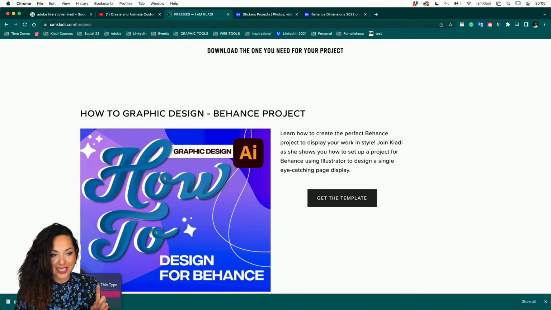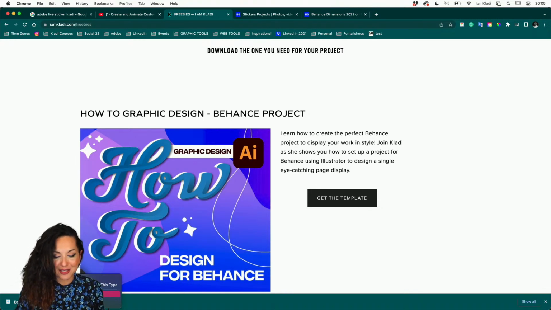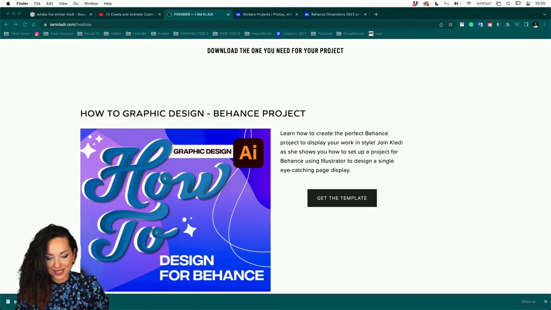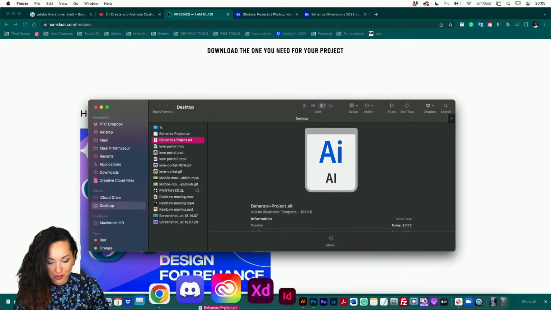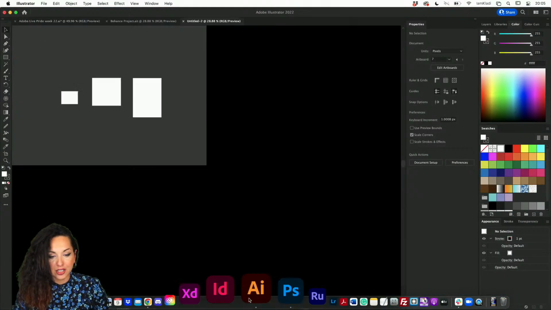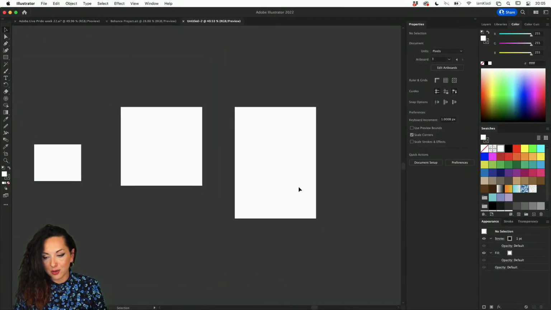I'm not going to tell you what it is. Let me know in the chat if you know what a .ait file is. We're going to explore it in a second. In the meantime, I'm going to open it in my Finder, and then I'm going to drag it, or you can also simply double click on it in order to open it up. And that's how the file looks.